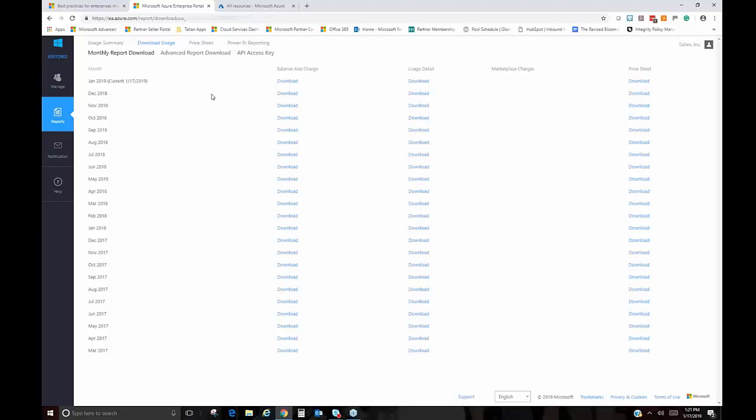So there is the monthly report download, there's advanced reporting download, and then for the people that are really ambitious, there's API access keys that will allow you to connect to this billing portal to be able to download usage. And if you're so well inclined, people will start to write code against this portal to pull back and do their own type of reporting. There's also connectors for Power BI reporting to show all of the usage and the different things that are going on inside of your Azure subscription with Power BI.